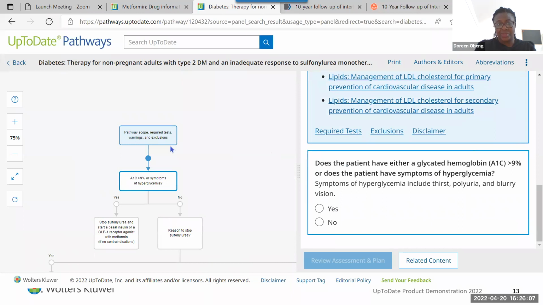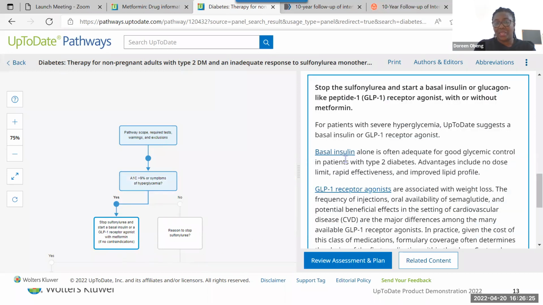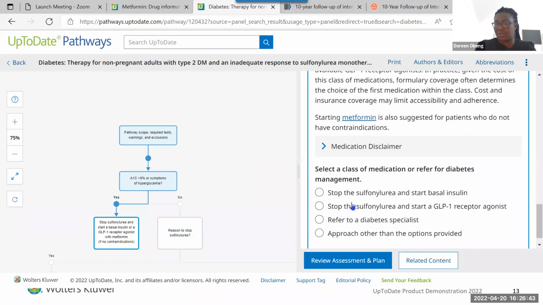As you can see here, I have checked everything on the left side, so it has already jumped to the next level. Thus, the patient has either hyperglycemia or symptoms of whatever, I will say yes. And then it will give us alternatives. So stop the sulfonylurea and start basal insulin or glucagon-like peptide. And we can select from basal insulin or GLP receptor agonist. And we will say we want to stop and start with basal insulin.